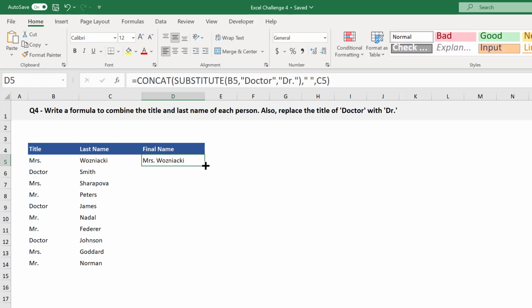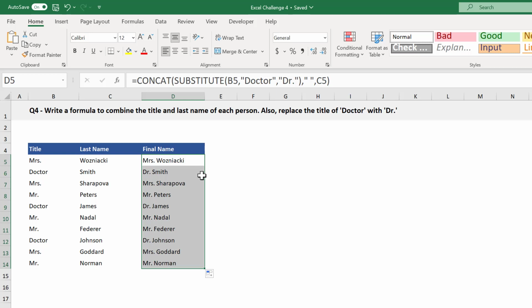You can then double-click on the fill handle to copy the formula down for each name in the list. The CONCAT function combines the title text, the space, and the last name, and the SUBSTITUTE function replaces any instance of doctor with the abbreviated version. And that officially completes the final question for Excel Challenge number 4.